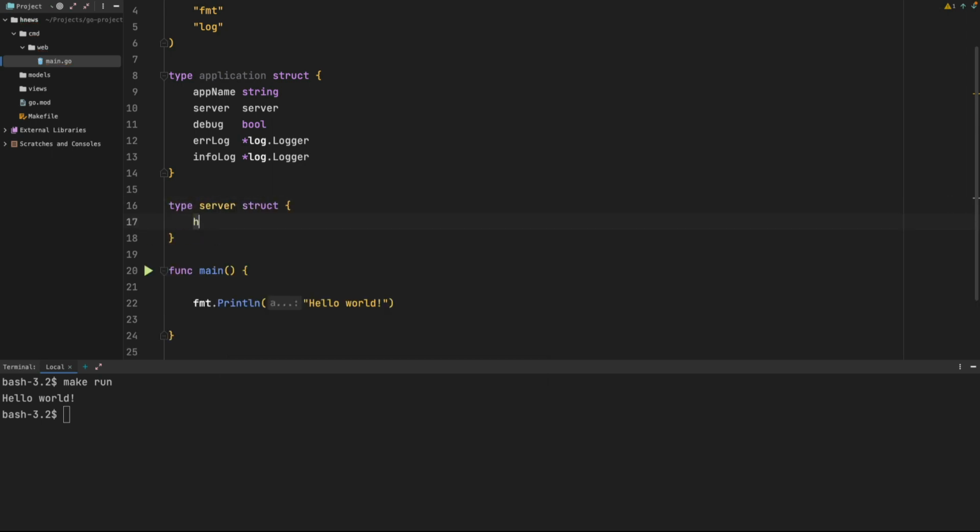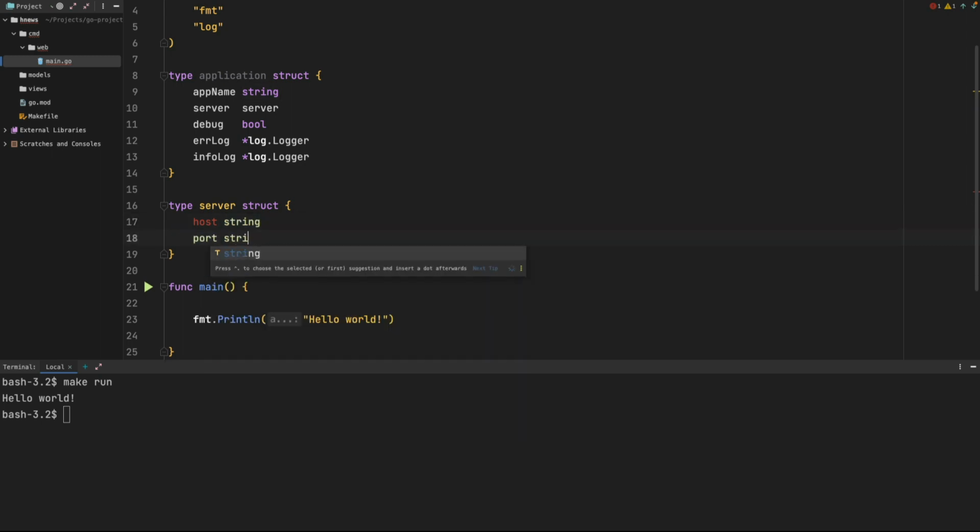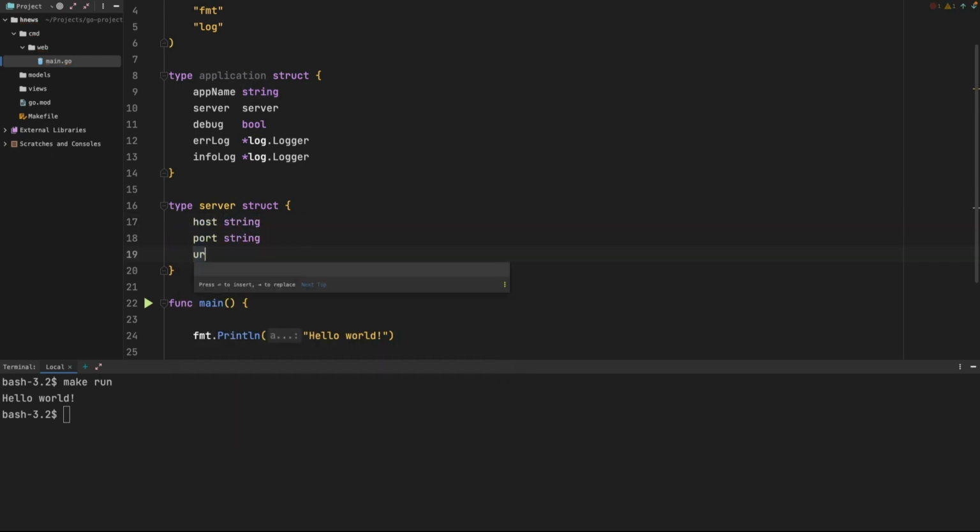So I go here and I can create this type now, struct. It's a very simple type. You're just going to have a host. It's going to have a port. It's going to have a URL. And that's about it.